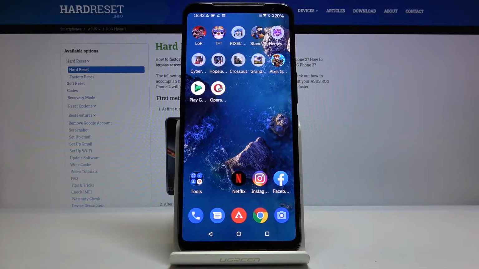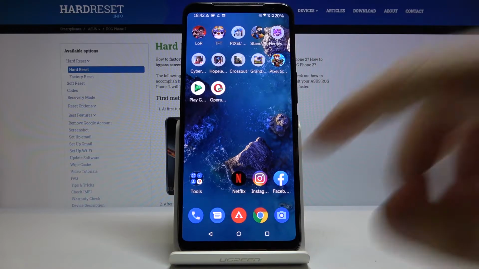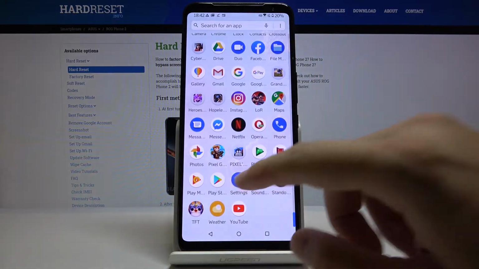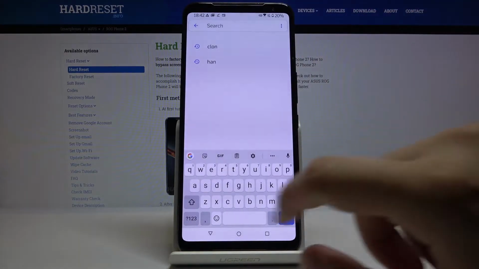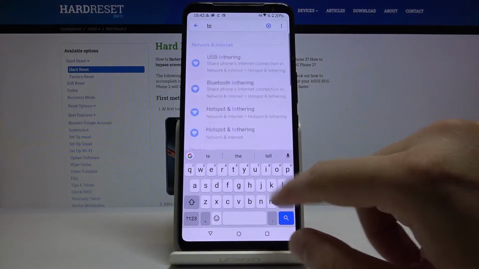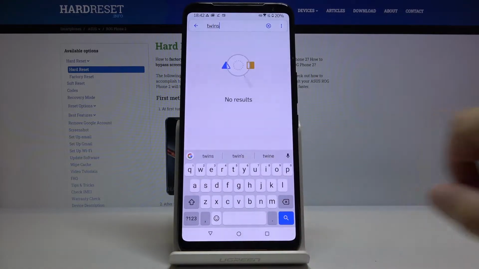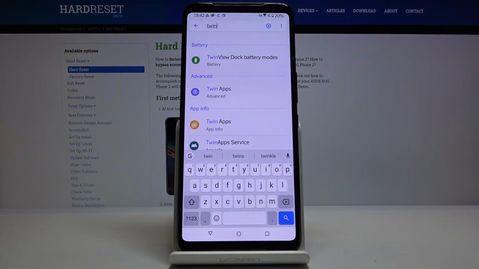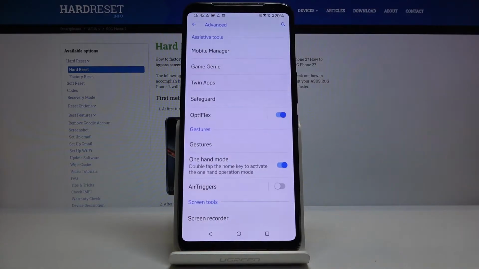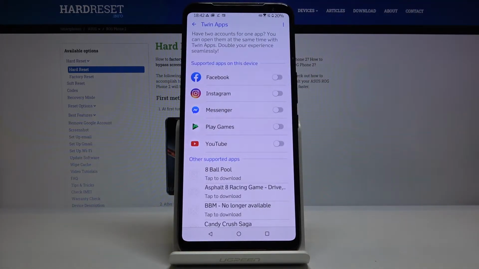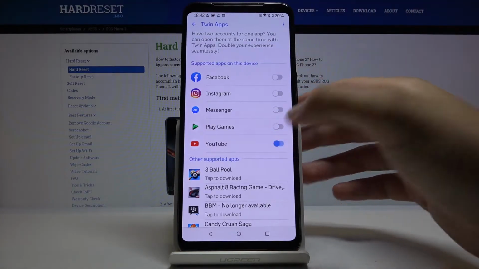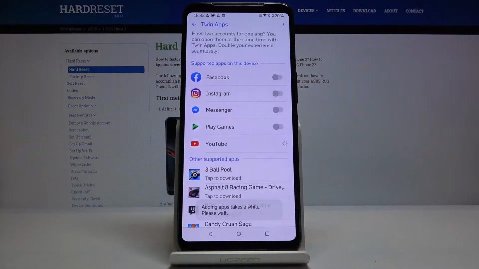Welcome. If you want to clone apps in your ASUS ROG Phone 2, first you have to go to the settings, tap on the search bar and type here twins or twin. Okay, type twin, click on the twin apps, enter one more time on the twin apps, and right now we got all the apps that support this mode. So for example, we can clone the YouTube and also the Instagram.